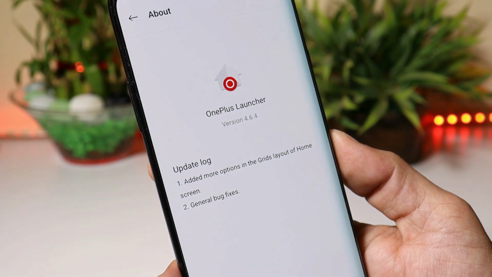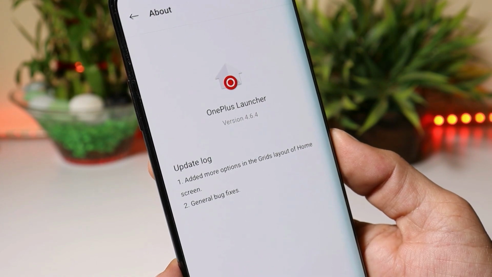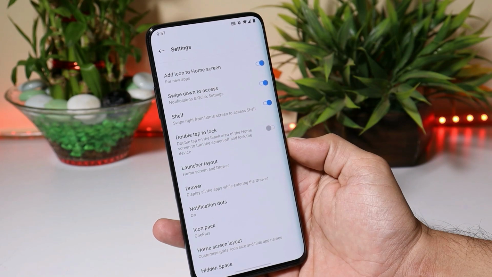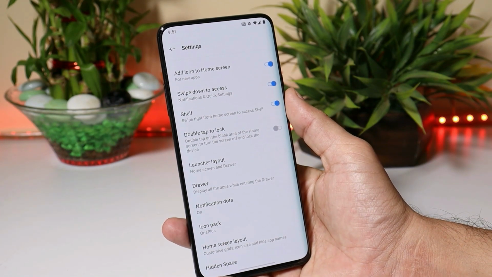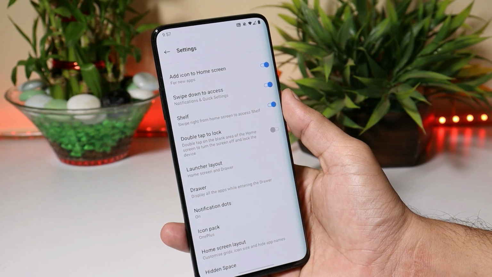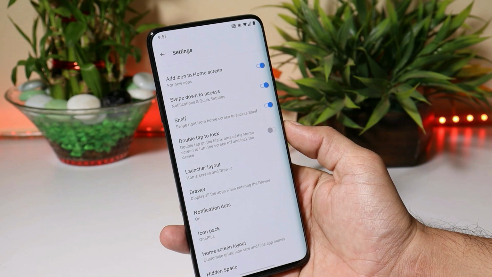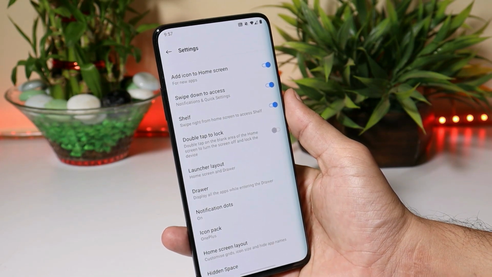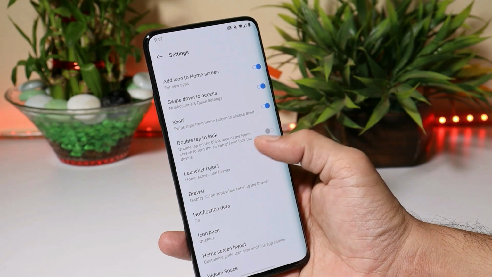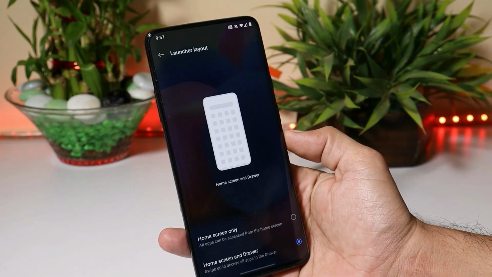And if you take a look at the changelog, it says added more options in the grid layout of home screen, and second, general bug fixes. So with this new launcher, we still haven't got the Google Feed option, and still no changes done with the swipe down to access shelf, which was expected to come in upcoming update of OnePlus Launcher. With this version of launcher, everything remains same. Like we have shelf option, swipe down to access notification, add icons to the home screen, double tap to lock. No changes done under launcher layout.